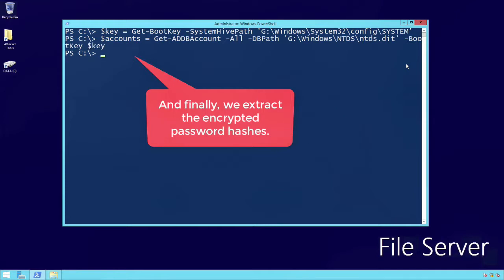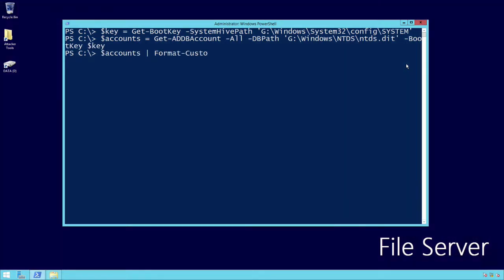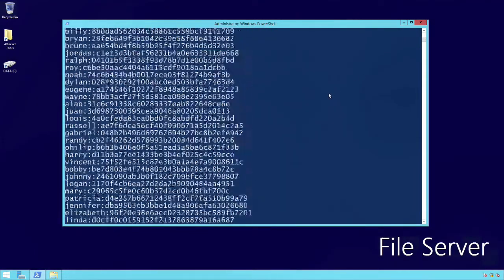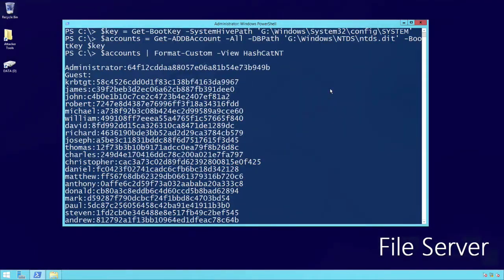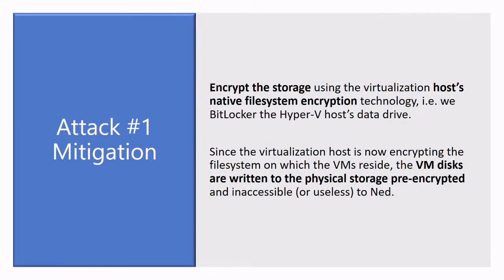All we're doing here is literally extracting the system key out of the system hive. We're then using that system key to decrypt Active Directory's password encryption key, and then dumping all of the now unencrypted password hashes. Can anyone say pass the hash, brute force attack, whatever I want to do? I can walk off with this.